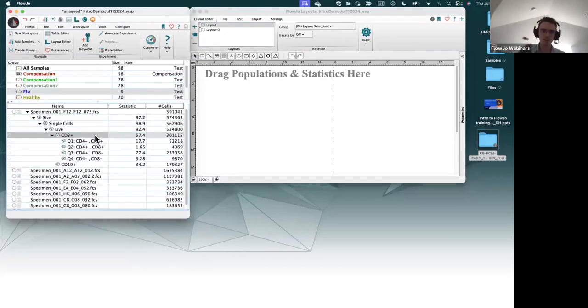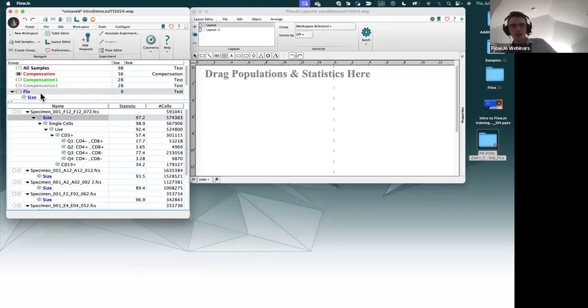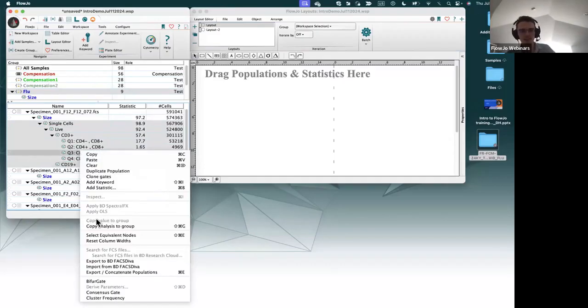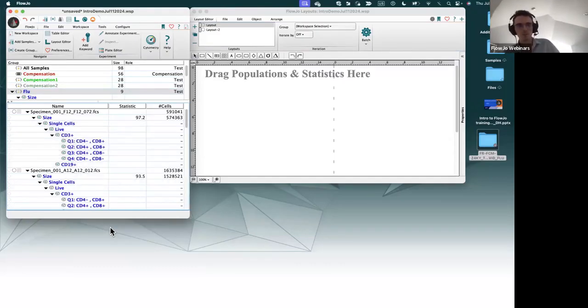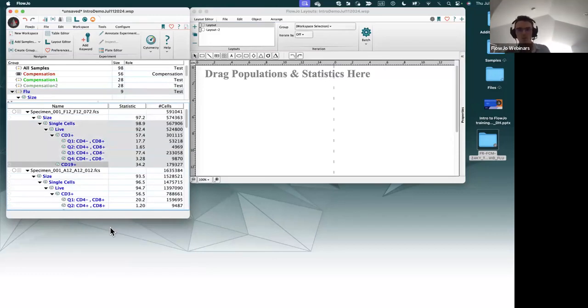Looking back, I actually noticed something. So I've done all this analysis, but I've only done it to this first sample, this F12 sample. I haven't done any analysis to my other samples. Let's do that really fast. So before I do my layouts, I'm gonna apply my analysis to the rest of the samples. I can do that just by dragging and dropping a gate onto the group. That will apply that gate to this group. I can also select multiple samples to apply multiple gates to the group, and I can right click and say copy analysis to group to copy multiple populations to the group.